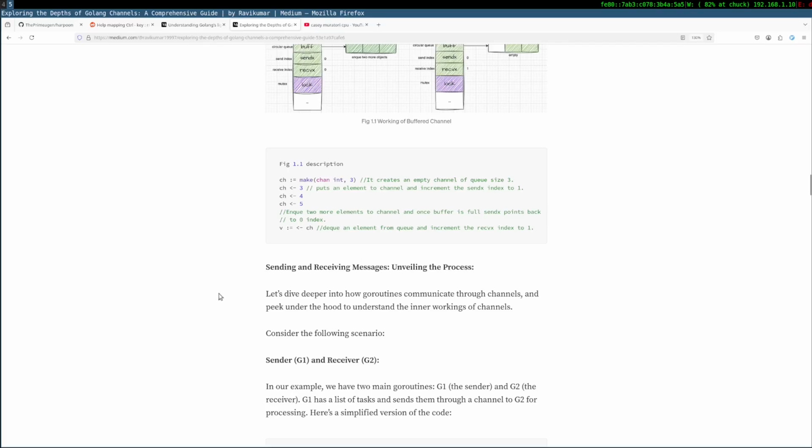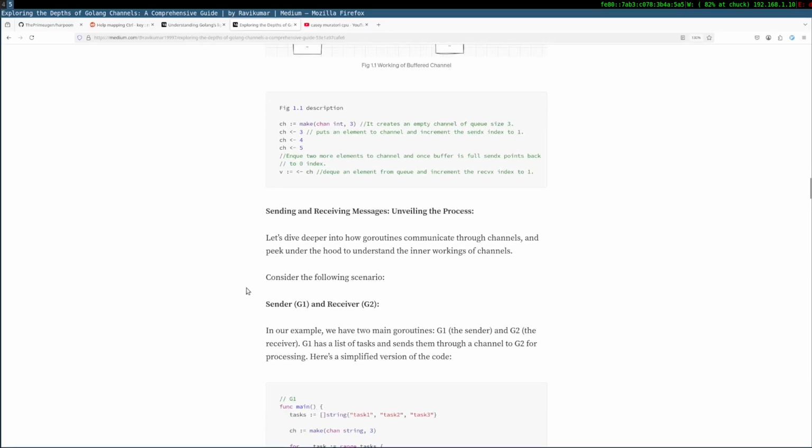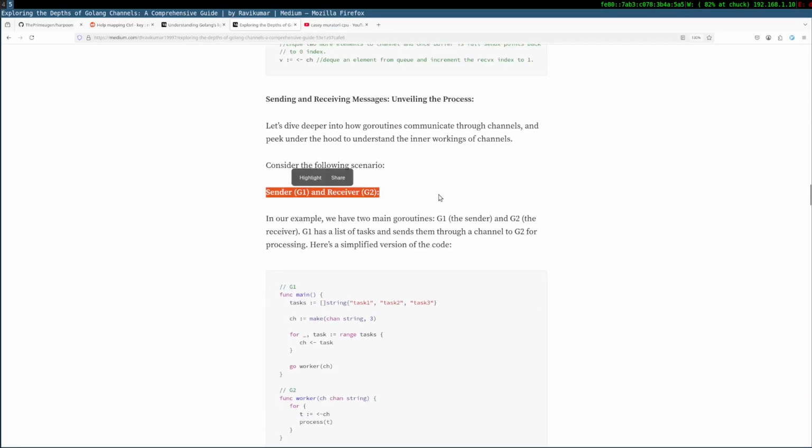Okay, sending and receiving messages, unveiling the process. Let's delve deeper into how Go routines communicate through channels and peek under the hood to understand the inner workings of the channel. Consider the following scenario: sender and receiver. In our example, we have two main Go routines: G1, the sender, and G2, the receiver. G1 has a list of tasks and sends them through a channel to G2 for processing. Here's a simplified version of the code.